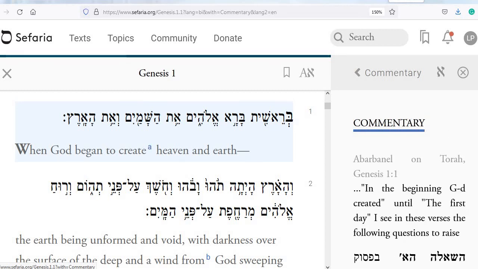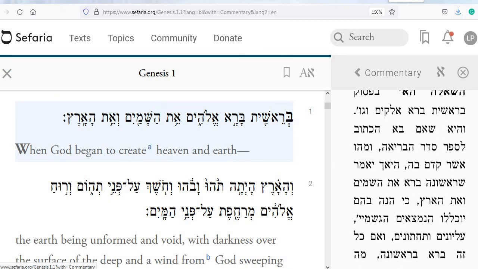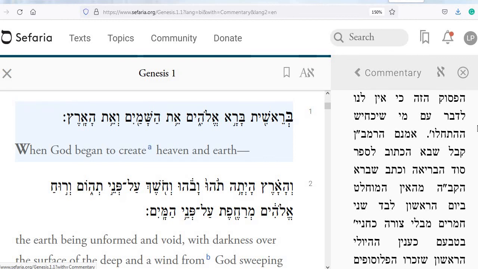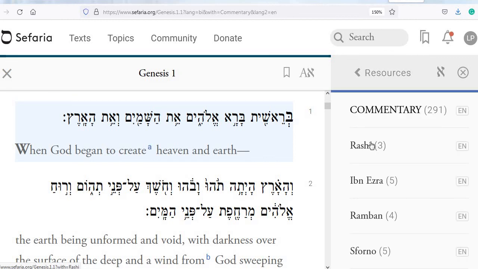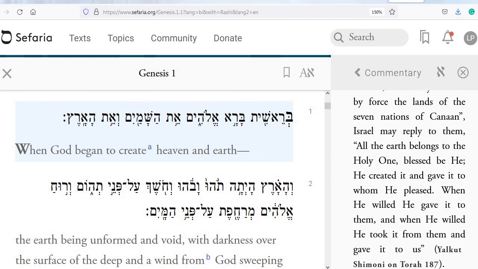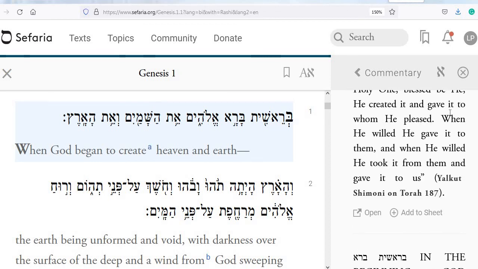So some of it will be in English, and some of it won't be. But you can then scroll through. Or you can do it this way. If you just want to read the Rashi, you can click on Rashi, and it will stay up here, and then you can scroll through it that way as well. So there's just an example.